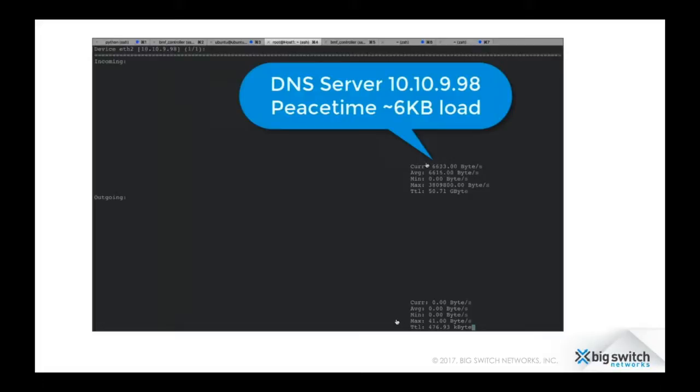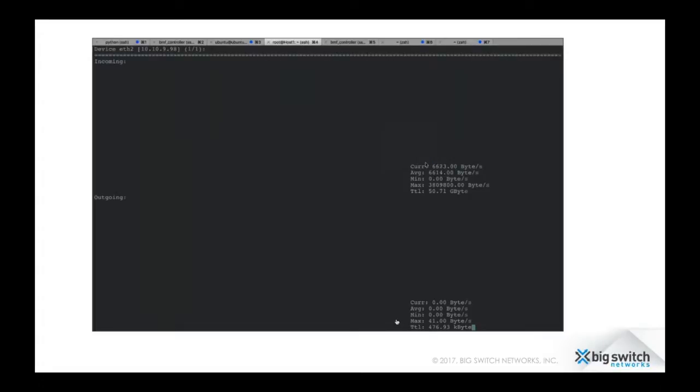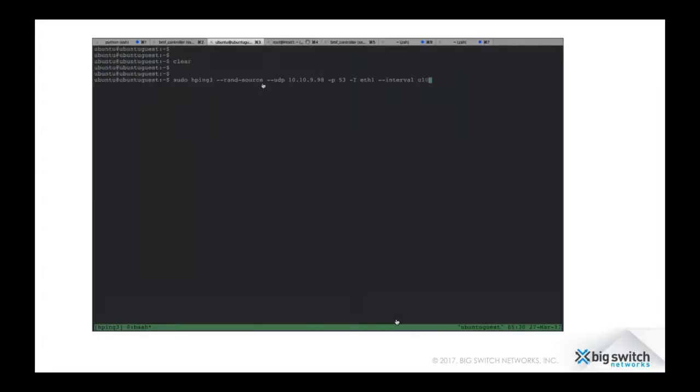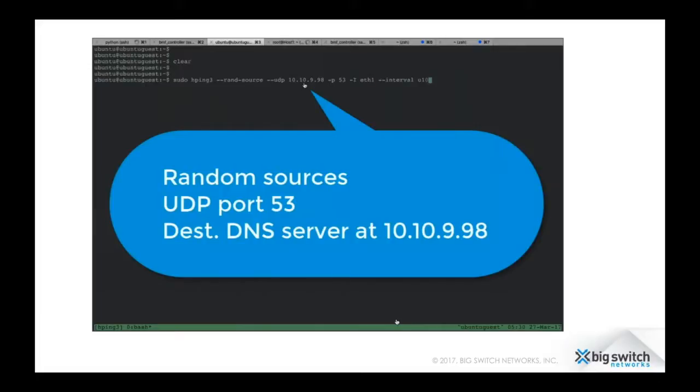And the next step for us is really to generate that attack-like traffic from an attack server. What we're doing here on the attack server is generating UDP traffic destined to our DNS server at 9.98, and it's UDP traffic headed to port 53. Note also that we are randomizing the source of this traffic, so it will look like Mirai style botnet attacks.